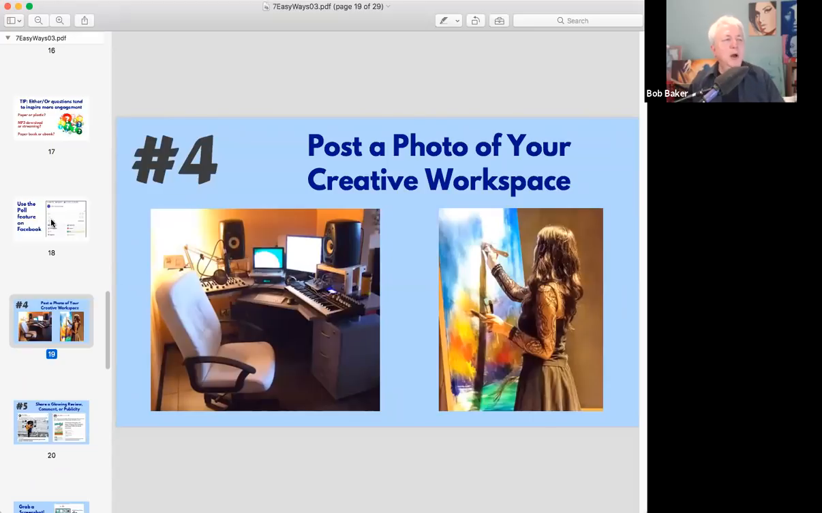Post a photo of your creative workspace. So I think I might have mentioned it earlier, but artists in particular, and human beings in general, we're so close to ourselves that we take our normal daily activities, our normal world for granted. So you probably have a workspace where you write or you paint or you create music in your home or studio or whatever, and it's just the place you always go. But for someone else, especially someone who's not in that realm, it's like a mystical thing.